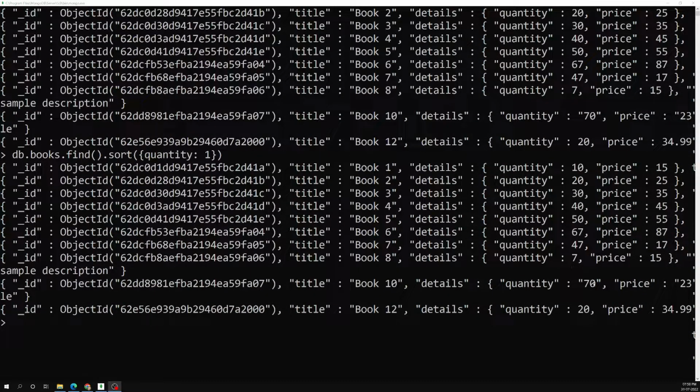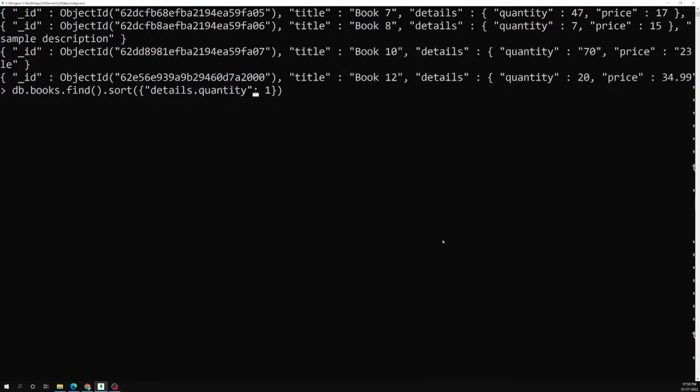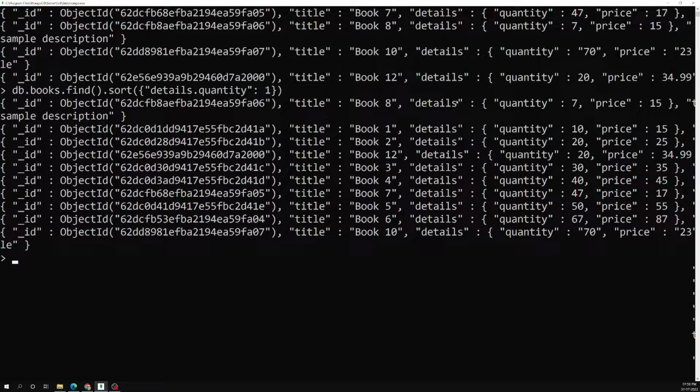Here we are getting 770. What is wrong that we have written? Okay, these are in details.quantity, right? So we have written something wrong. It should be details.quantity, and it should be 1. If I press enter now, the quantity 7 is at the top: 7, 10, 20, 30, 67, 70. So now these are in ascending order.